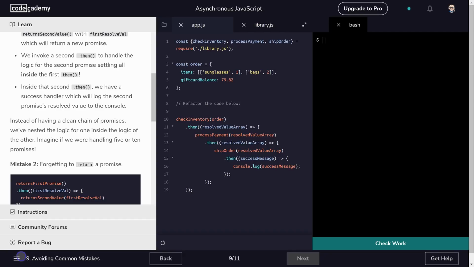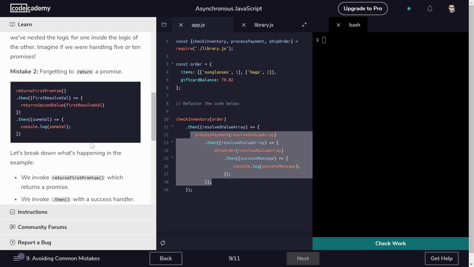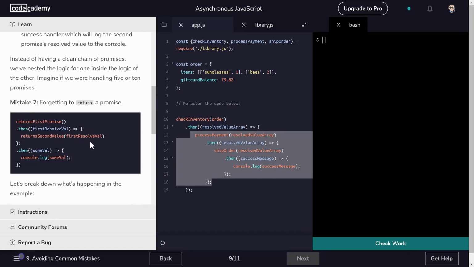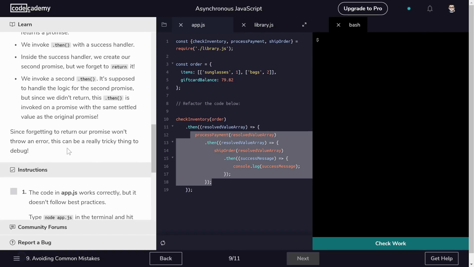Chaining is a little bit cleaner, a little bit easier to read most of the time. And you can see here, this is the very same code now nested, and it's a little bit harder to read, right? And really, we can chain them together and it would work just fine. And the second mistake is forgetting to return a promise. So you need to return the promise in order for the then to fire off the next then. Otherwise, it's calling then on nothing. It needs to be called on a promise.